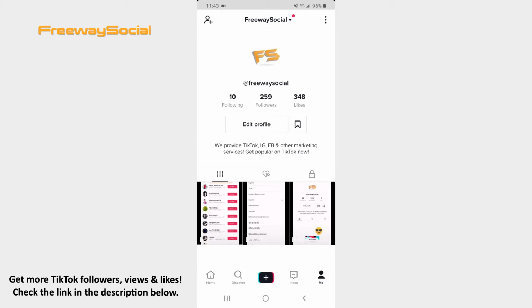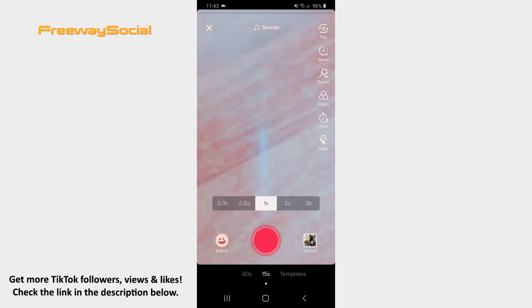Log into TikTok, click on the plus icon at the bottom of the screen. Once the camera window opens, tap the button in order to record a video or upload the one from your camera roll by hitting the gallery icon on the right.